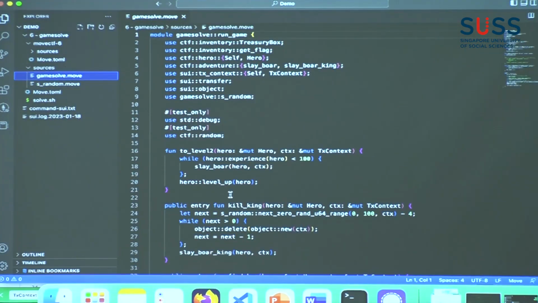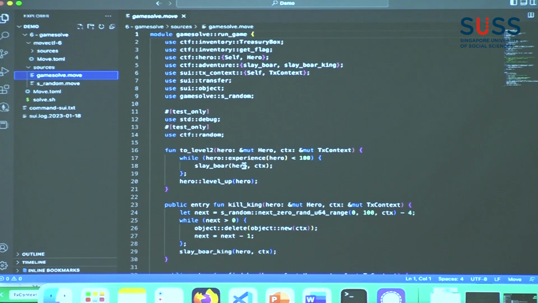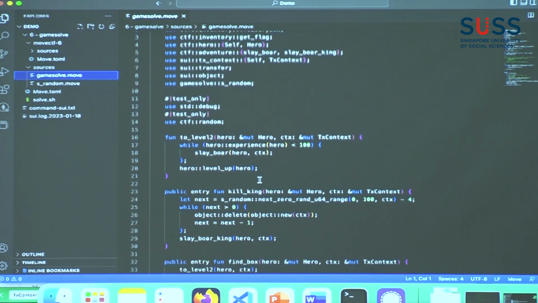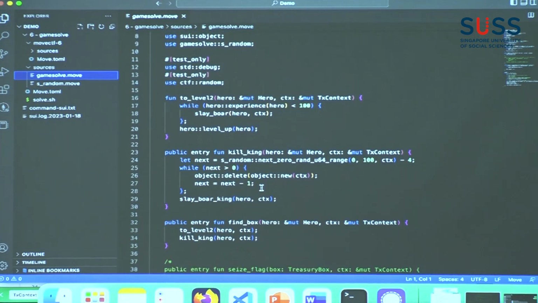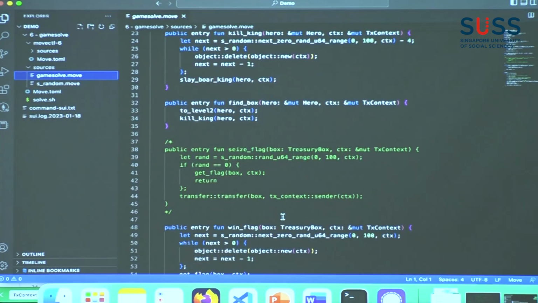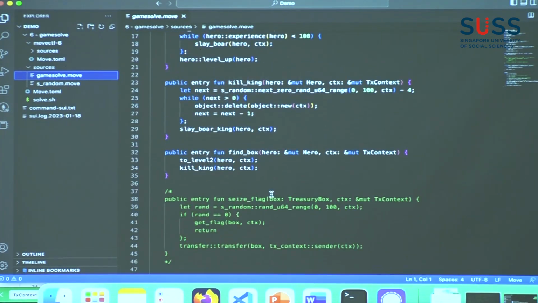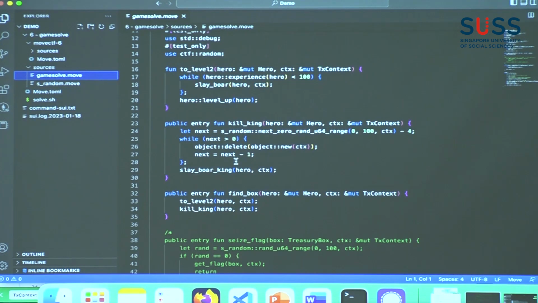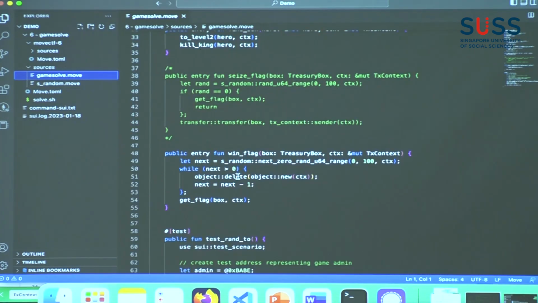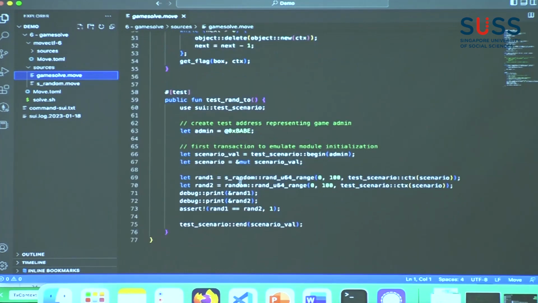So afterwards, we can create our solving script. We will import the target contract to get the functions there. And then we have this function that we can, for example, first kill king to get this box. After we got the box, we can call the function win flag and get this flag. And I use some test functions to test if my random value is indeed the predicted random value of the function.